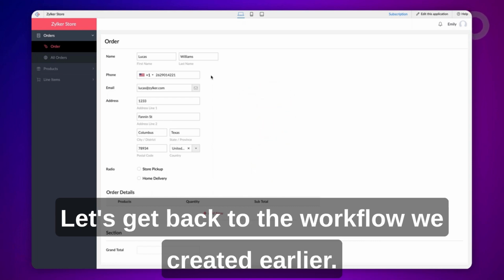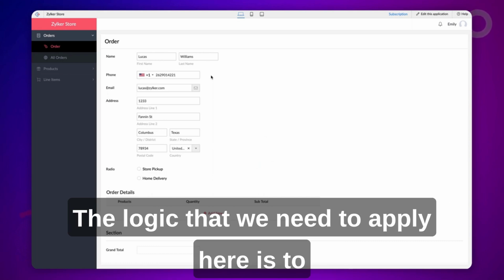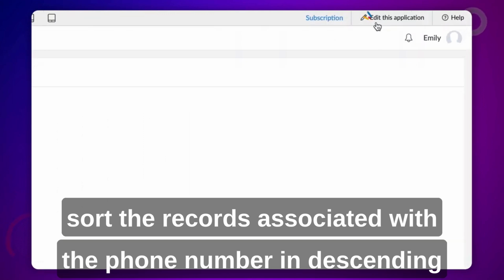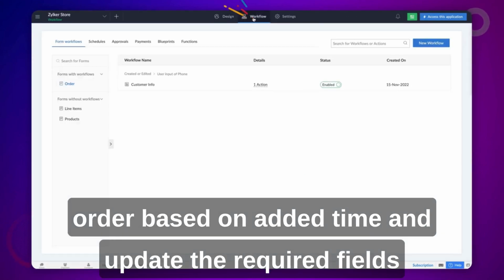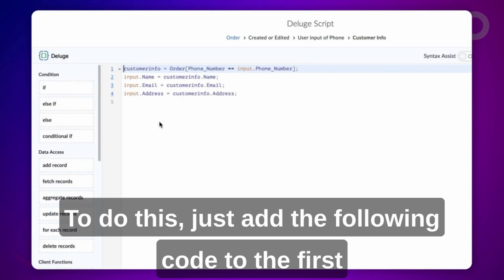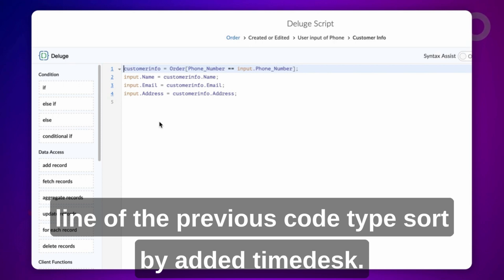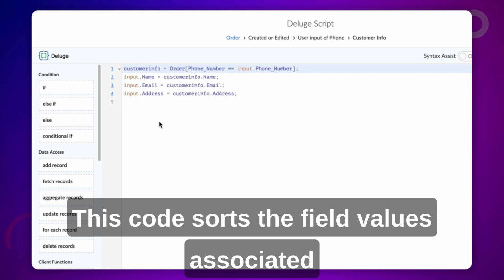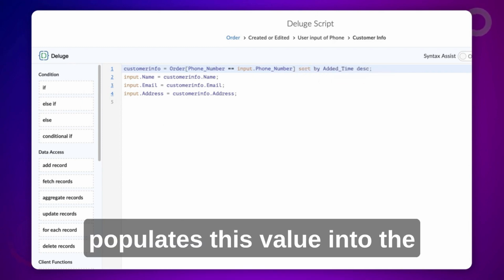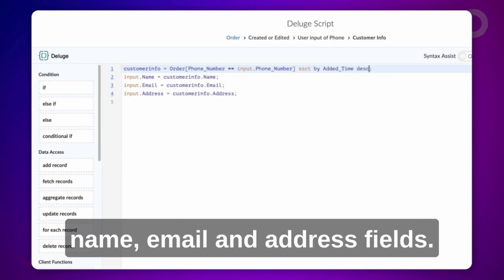Let's get back to the workflow we created earlier. The logic that we need to apply here is to sort the records associated with the phone number in descending order based on added time and update the required fields with the values entered in the previous order. To do this, just add the following code to the first line of the previous code. Type sort by added time desc. This code sorts the field values associated with the phone number based on the latest time added. And the remaining code populates this value into the name, email, and address fields. Click on Update.